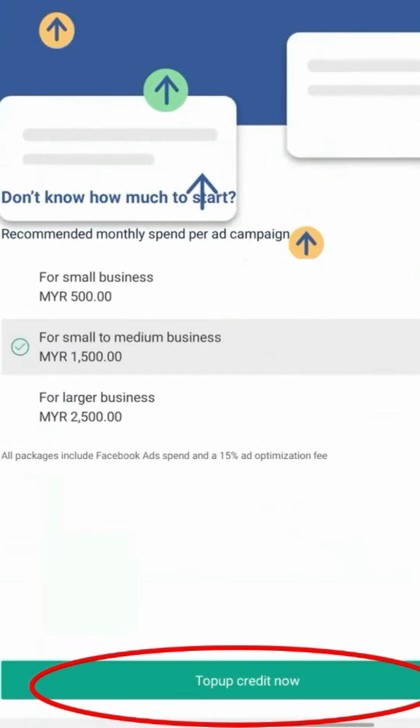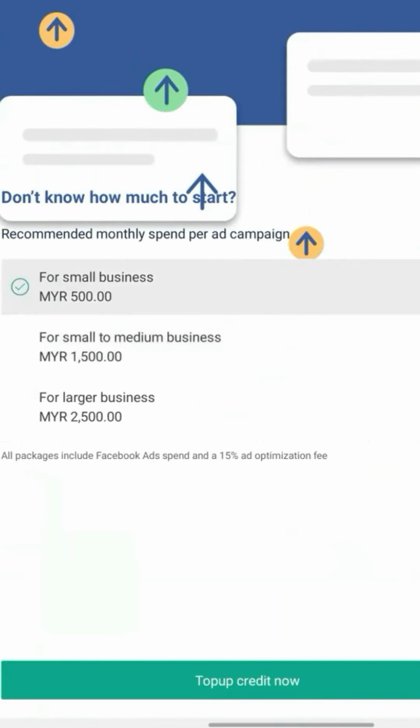Over here, you can top up ads credit to Boutier in order to launch your ad campaign. Please note that all packages include Facebook ad spend and a 15% ad optimization fee.